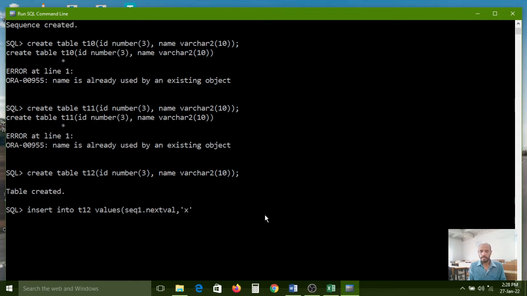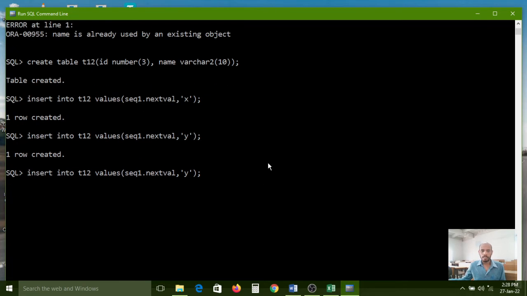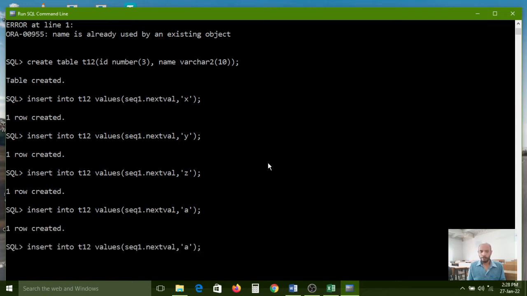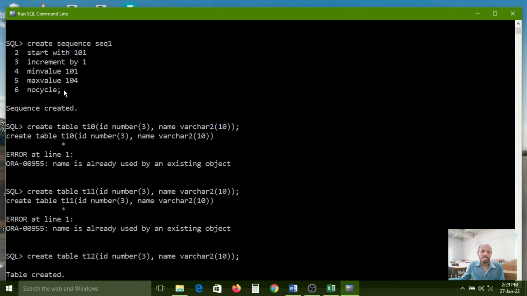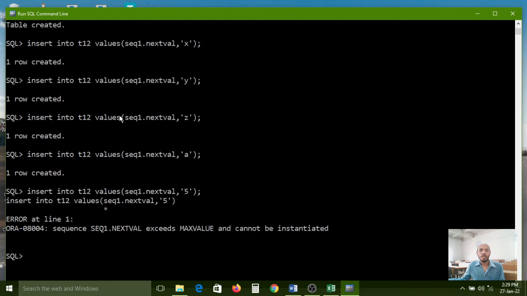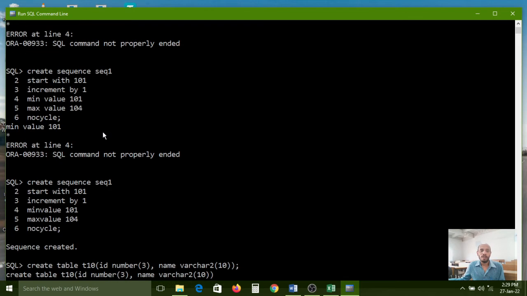Now X is the name, first record created. Second record Y, third record Z, fourth record A, fifth record. Why is it showing an error for the fifth record? Because while creating the sequence, how many records did we mention? 101 to 104 only. But you are inserting a fifth record. 101 to 104, how many values do we have, Chinna? 101, 102, 103, 104. Only 4 values.